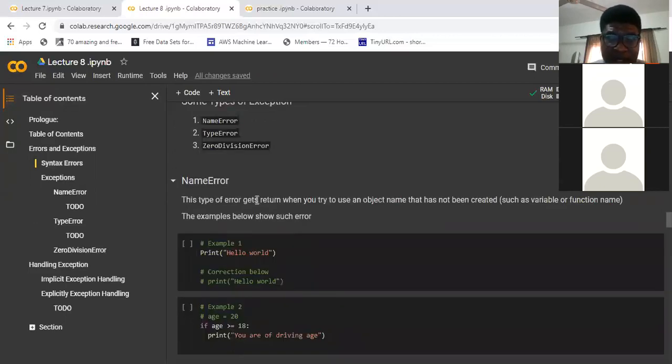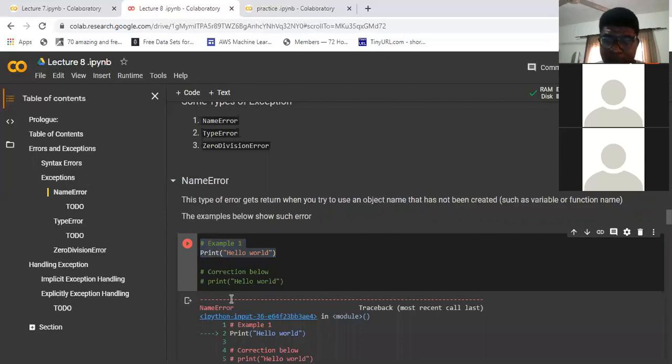This type of error gets returned when you try to use an object name that has not been created, such as a variable or a function name. The examples below show such errors. Now, take a look at this. Let me print this and see. Now, this is a name error. A name error in the sense that I'm calling this function, okay? But this function has not been created.